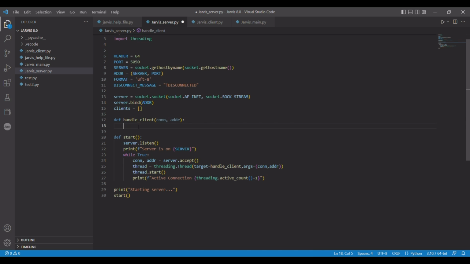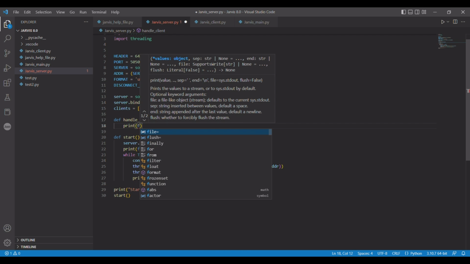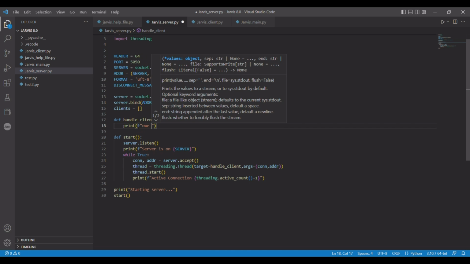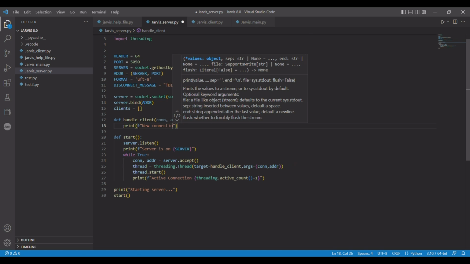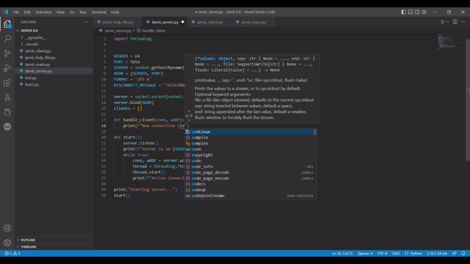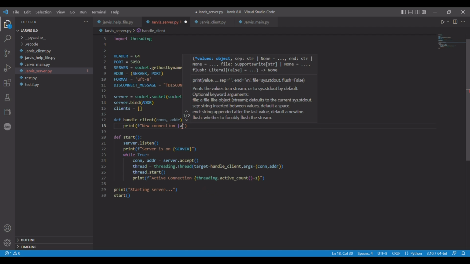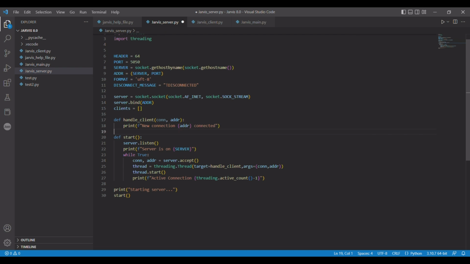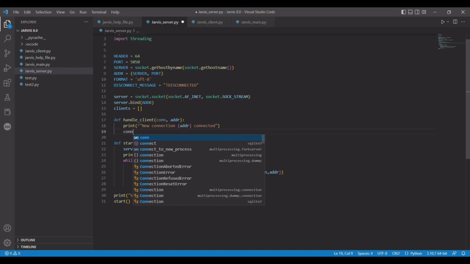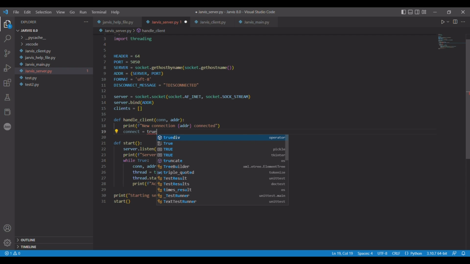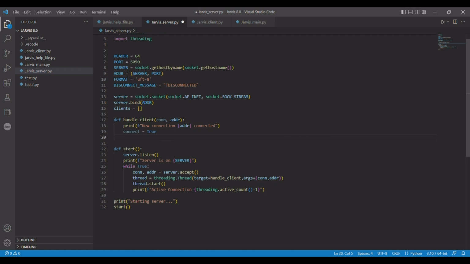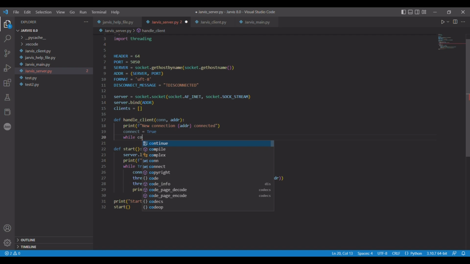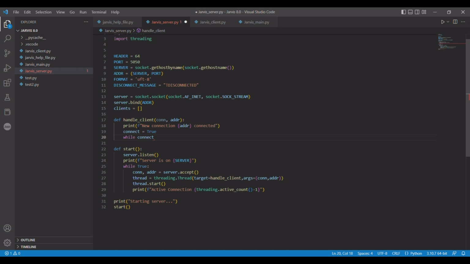All right. Now into the handle_client. So inside handle_client, we're going to do print f"new connection, ADDR connected." All right. We're going to do connected equals True. We are doing the whole defining and all that instead of just doing while True, because this allows us to shut it down easier.